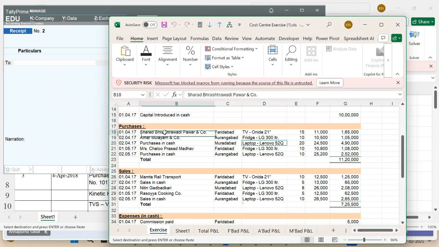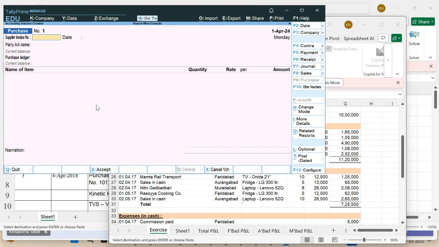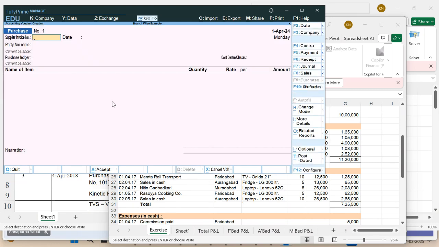On 1st April, they purchased for Faridabad. Now how can we enter the entry? First you should press F9, and here the cost center option is not given. So check F12: list of bills of allocation, cost center class. Select the cost centers, yes. Then press Ctrl A. Now it is showing you the cost center, for which cost center you purchase.